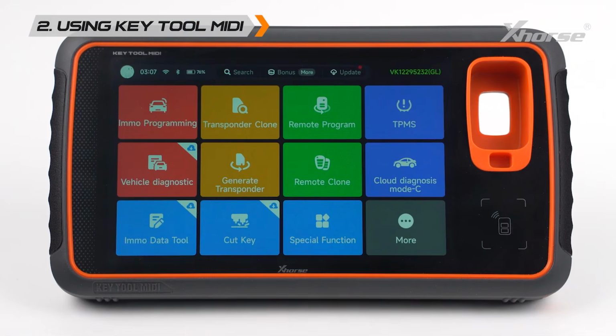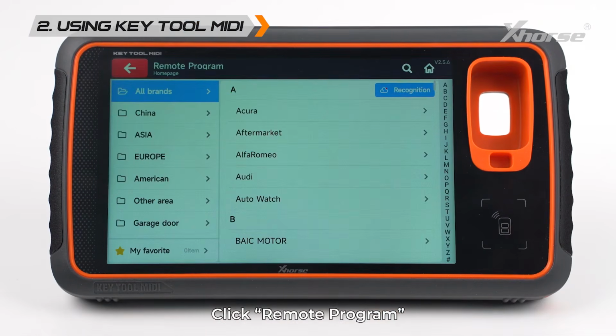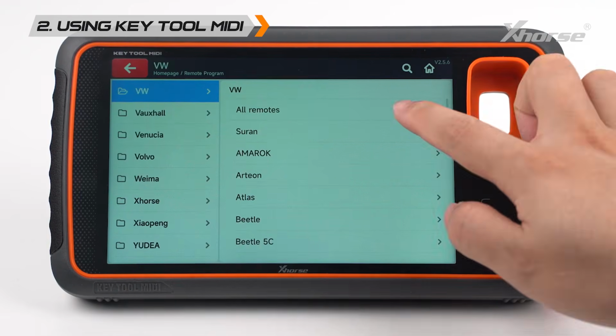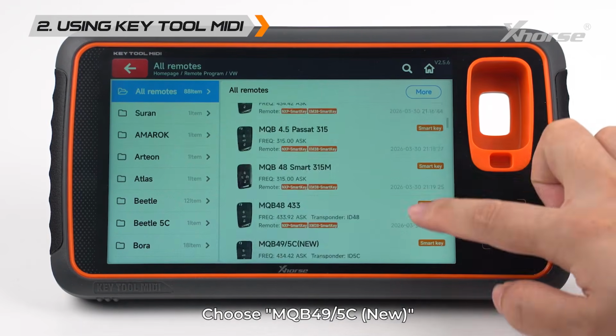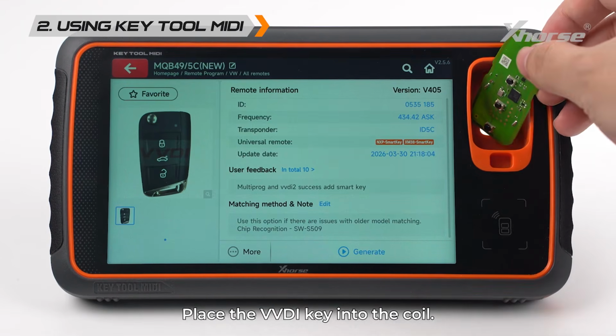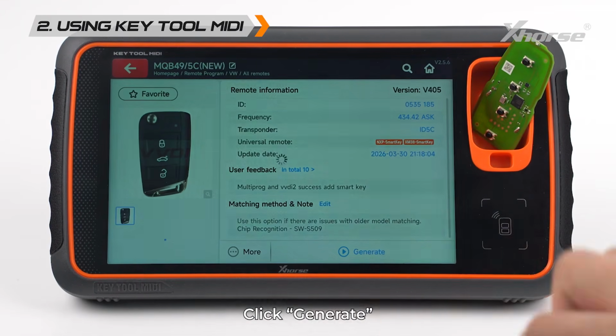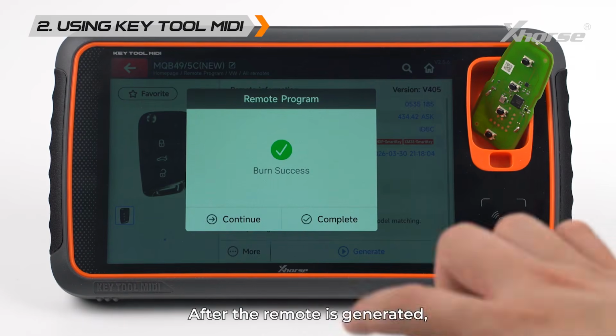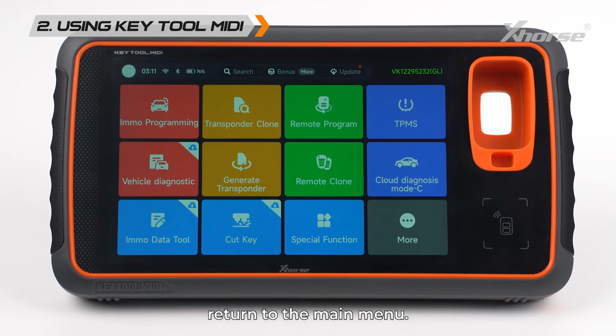2. Using Key Tool MIDI. Click Remote Program. Select VW. Choose MQB49 5C new. Place the VVDI key into the coil. Click Generate and wait for writing to complete. After the remote is generated, return to the main menu.